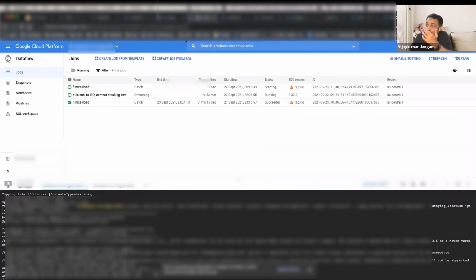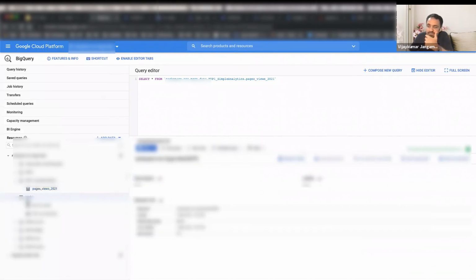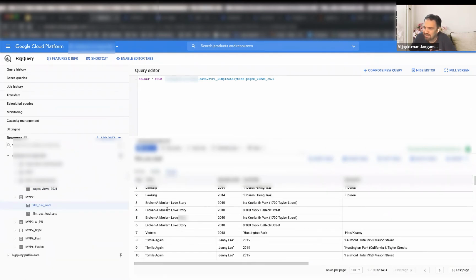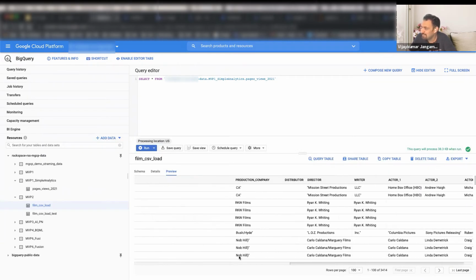Let's get into BigQuery again, going for MVP2. This is MVP2 that we're doing. This is the film CSV load that we have done. These are the titles. The job will help you get the data with the help of the schema. And if you see the job, it just ran some time back, on the 20th of September today. And if you see the data, it's easy to preview how the data looks.